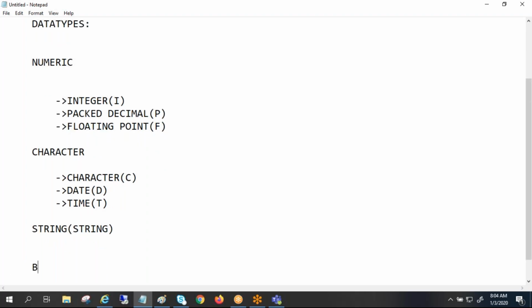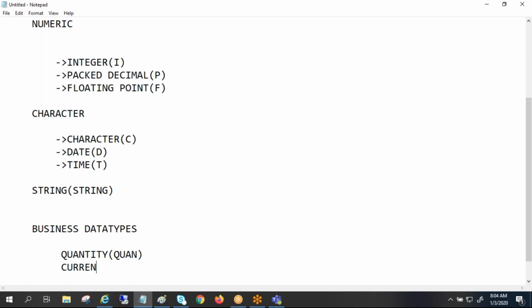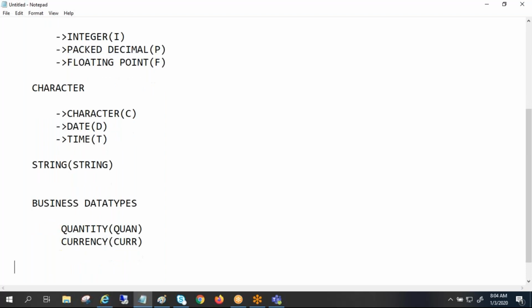Then we have business data types, guys. Example, we have quantity. Business data types are special data types that you will find only in the ABAP language. You will not find them in C, C++, Java, etc. Only in the ABAP language. Quantity is designated by QUAN. Currency, guys, the currency data type is designated by CURR, C-U-R-R. And finally, we have complex data types, like structures and table types. You can call them complex data types. So they are called complex.